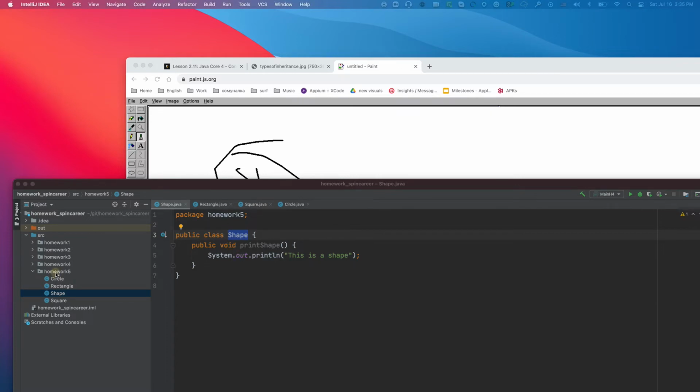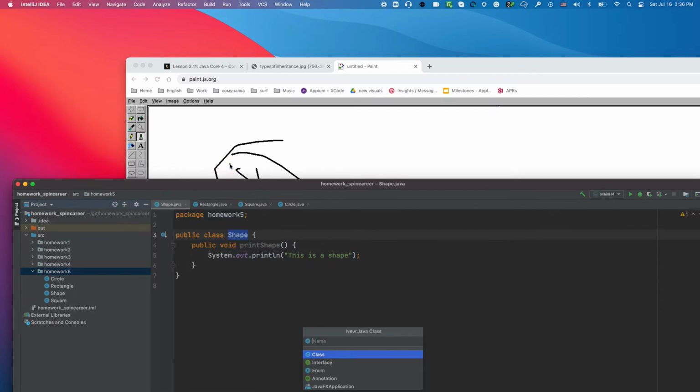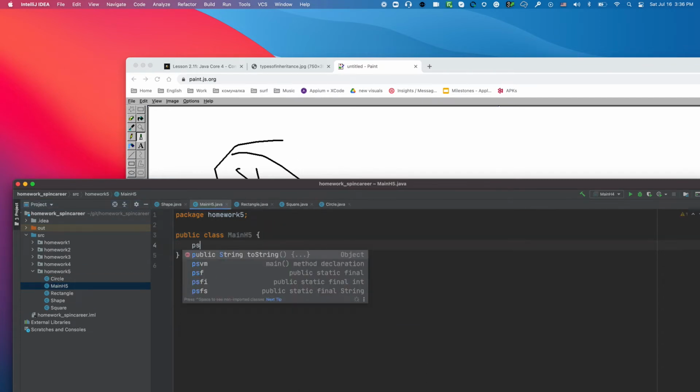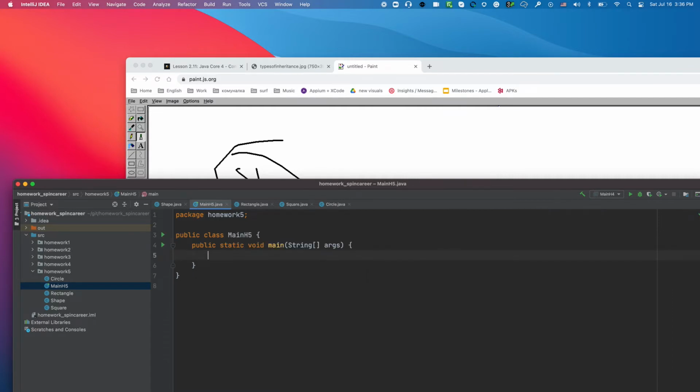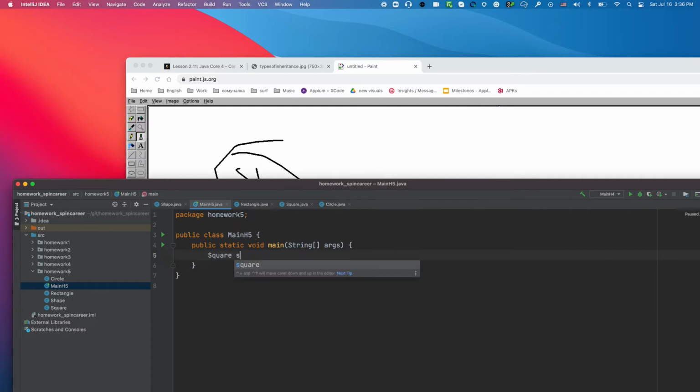Okay, so let me create a main class, and we will create the object. I'll write public static void main. Now I'm going to create the object of the square: square equals new Square. Okay, cool.